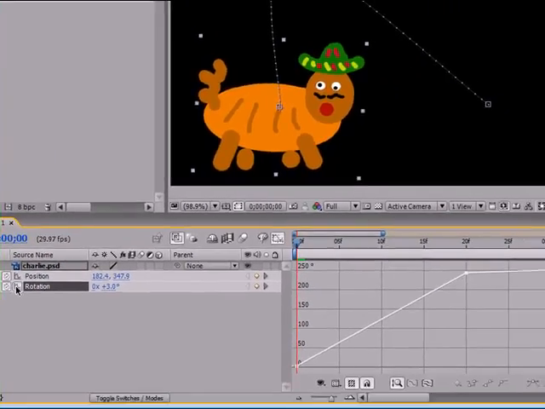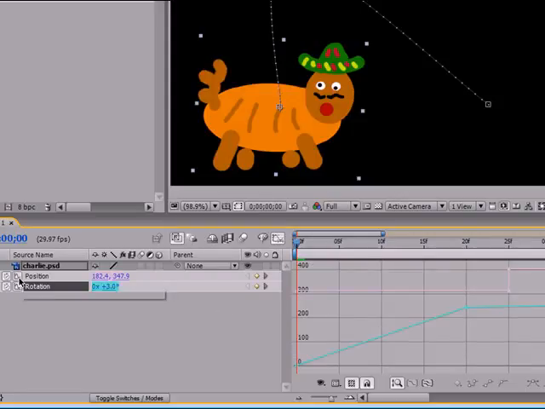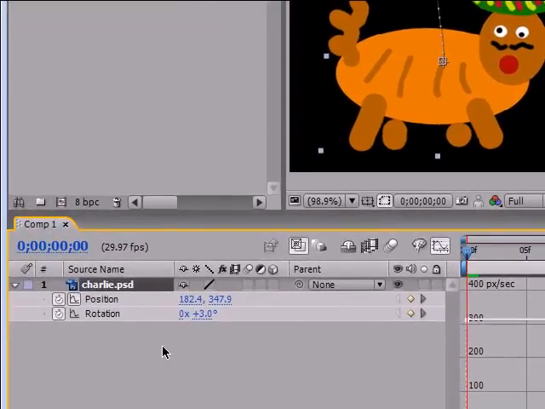If the box is selected, it means include this on the graph editor. As you can see, we now have rotation selected, and we now have only rotation on the graph editor. If we select position too, then we have rotation and position. And of course, if we deselect rotation, then we only have position. So this is pretty helpful if you're working with a bunch of different properties that you animated, but they have a wide range of values.